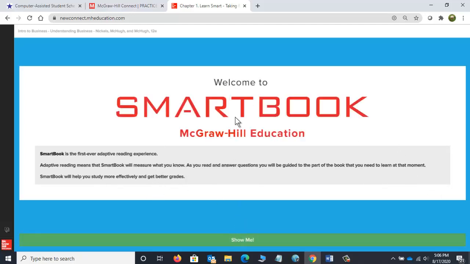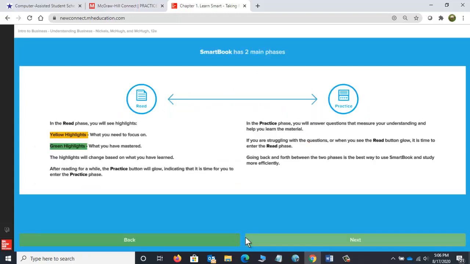Show me. That's what I was waiting for. I'm going to click on Show Me. Now, here's what it's telling me. The highlighting is going to change to reflect what I know, what I don't know, and what I need to know. So in the read phase, and you'll click on a button, it'll be in read mode versus practice mode.